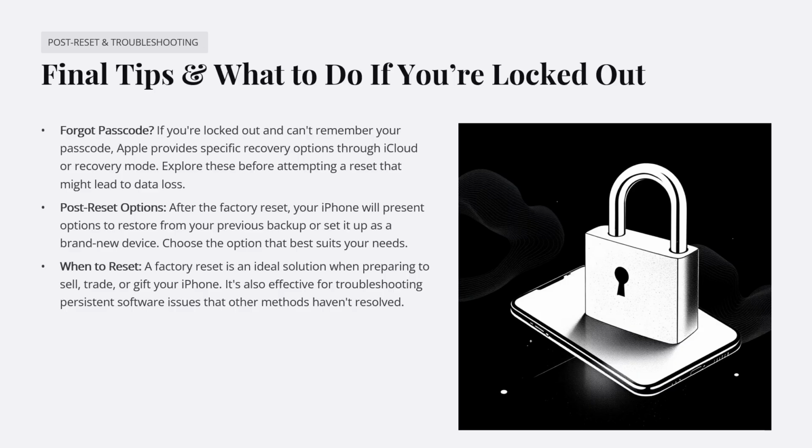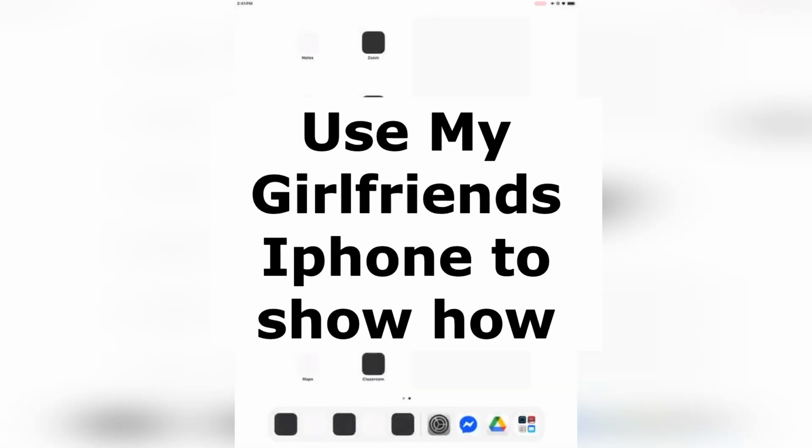Post reset options. After the factory reset, your iPhone will present the option to restore from your previous backup or set it up as a brand new device. Choose the option that best suits your needs. When to reset: a factory reset is an ideal solution when preparing to sell, trade, or gift your iPhone. It's also effective for troubleshooting persistent software issues that other methods haven't resolved.